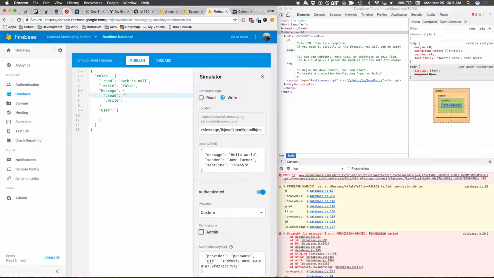I'll do that for sure. Okay, so write for sure. We want auth is not equal to null. And what about read? Do we need it? Because it will cascade down. That's very true. So is it necessary unless we want to change it?